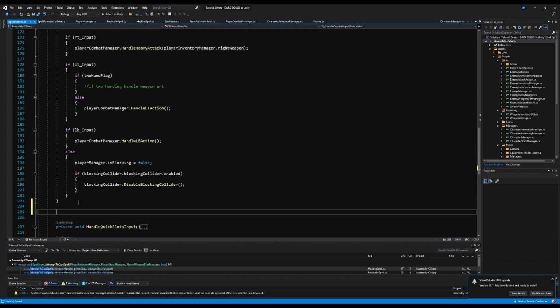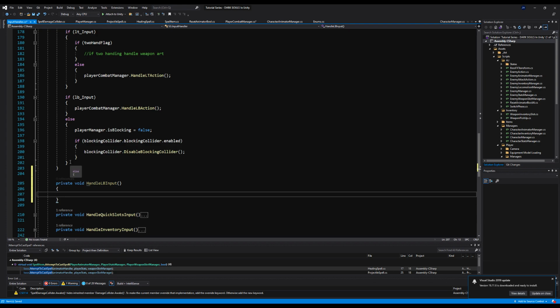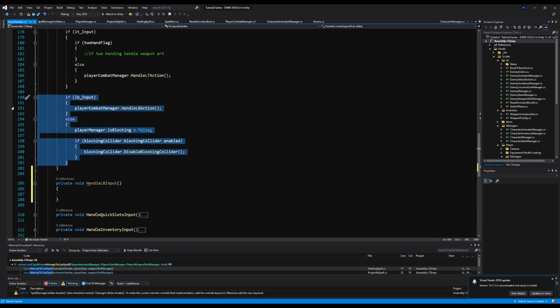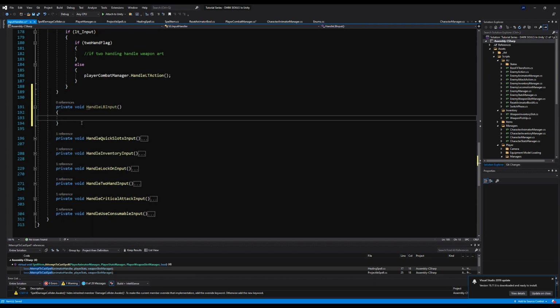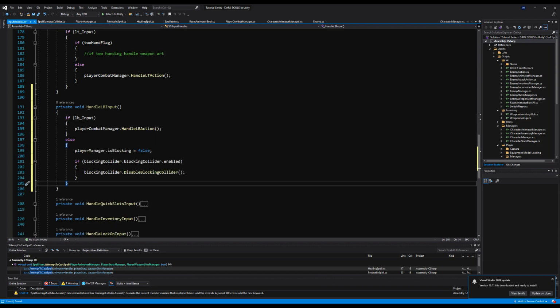So over in our input handler, let's give LB its own little function. Right now, all the combat inputs are shared in one functionality, but let's make a private void HandleLBInput, because it's going to need a little bit more logic. It's getting a bit more dense. So first, I want to make a check. You don't want to aim when you're doing certain things.